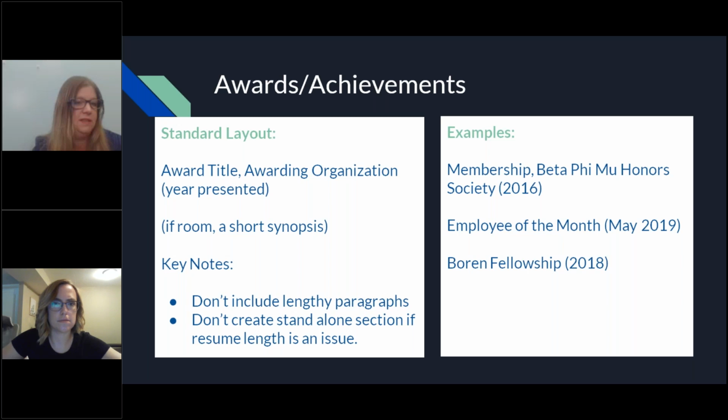One thing you want to keep in mind is you don't want to include it in paragraphs. You don't want to get too lengthy. You just want a standalone sentence that explains that.